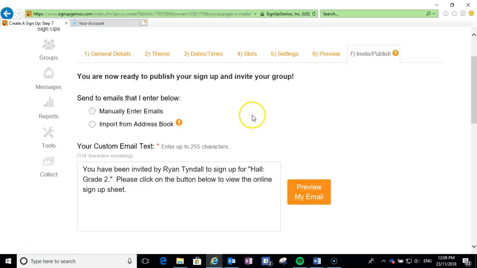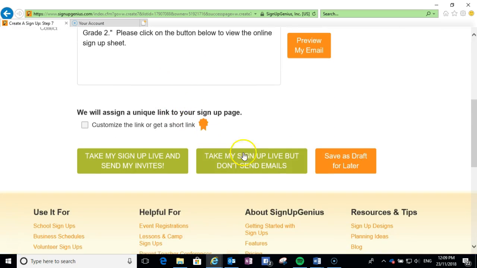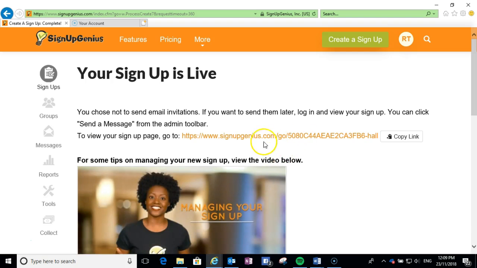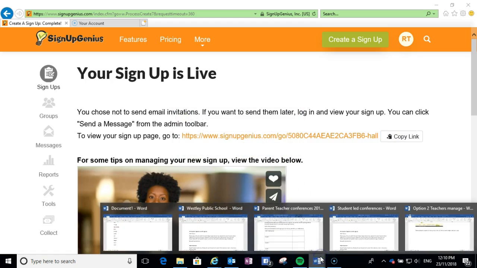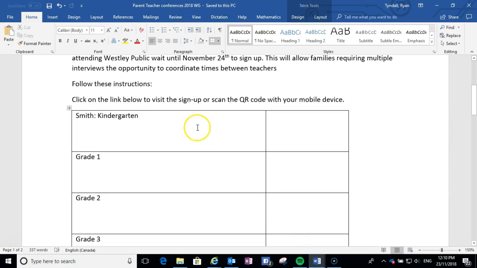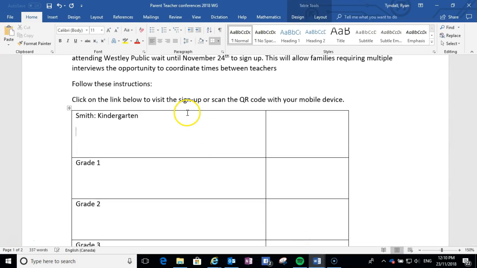Now you have the option here to upload parent emails and send it out that way, or you can just take it live this way and copy the link, which you can then paste into a newsletter that you can send home in an email or send home with whatever app that you might be using. I'm just going to paste it into here.